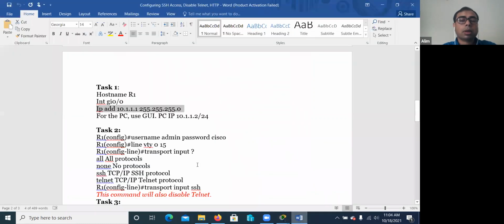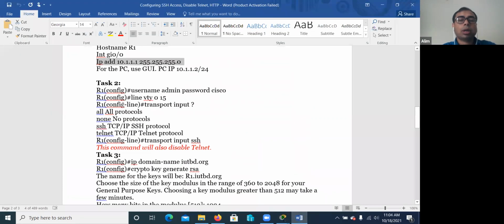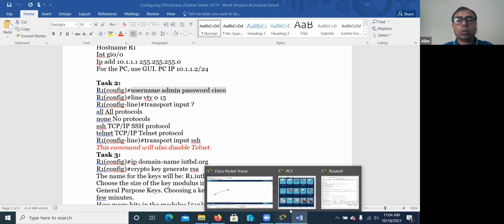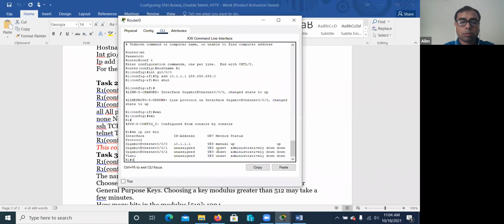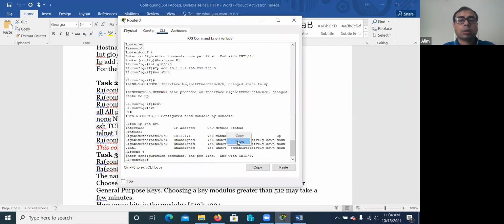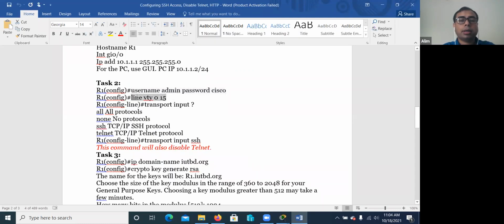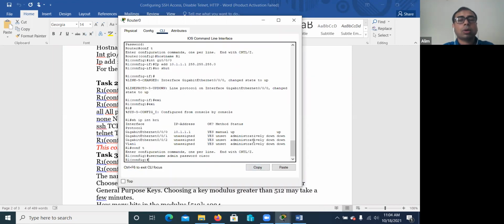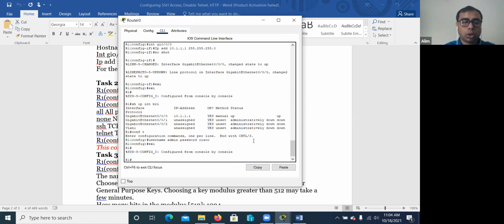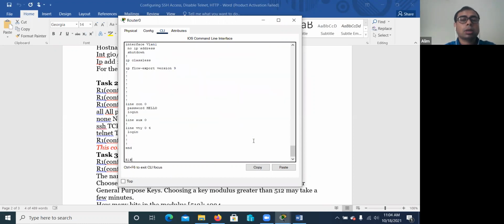Now enable SSH. So we can set a username for SSH. The username is admin, password is cisco. Okay. Then line VTY. Okay, let's see again. Line VTY 0 to 4.